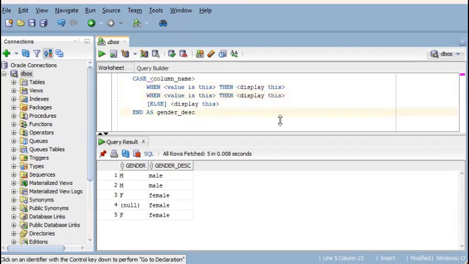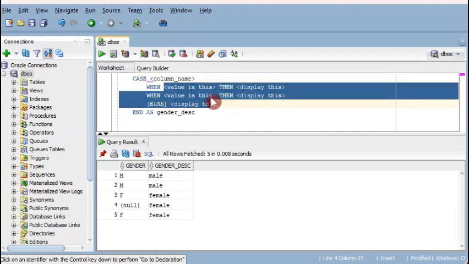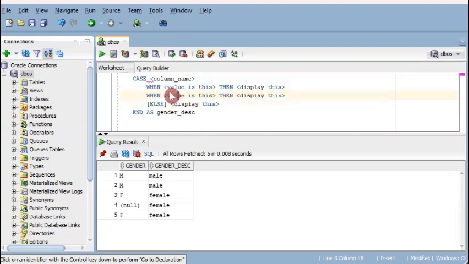So it's similar to what the decode is doing, only that it has its own set of advantages, this case thing. Okay, else, optionally you can also display some other value, meaning in a condition other than the previous ones mentioned in the when clause.